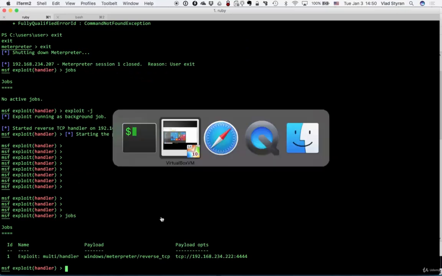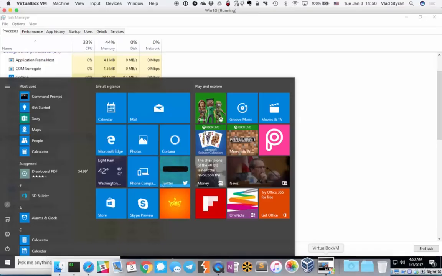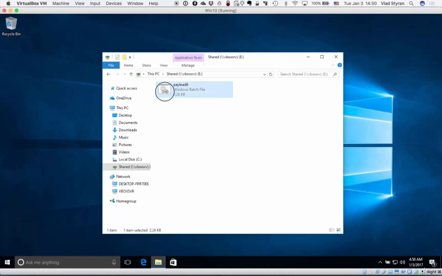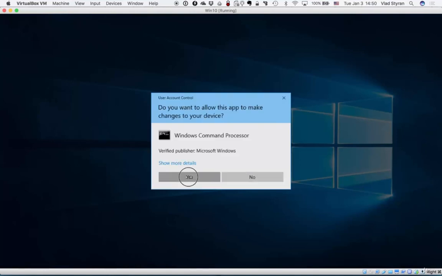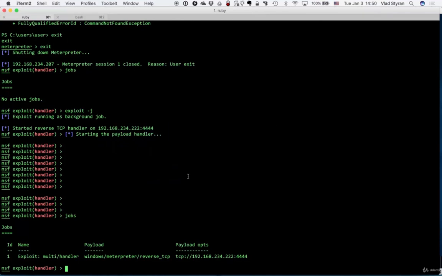The job is there, it's listening. And if we run it as a privileged user, the connection is not coming back. What's the matter? It's really funny. We'll do it locally or what?